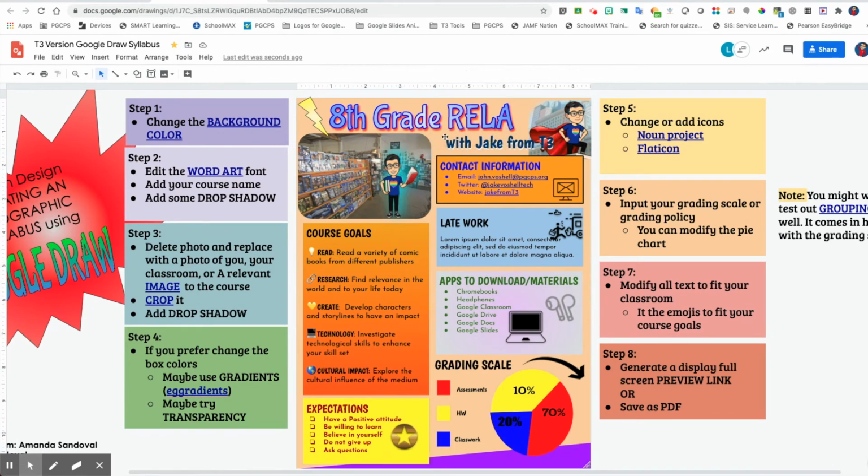You can see how the adjustments have been made. So the next part, step 3, delete the photo and replace with a photo of you, your classroom, or a relevant image to the course. So a couple things that I want to do. First piece that I want to do is I want to grab this Bitmoji and I'm just going to move him over to the side because that's not what we're really looking at this moment. We'll come back to him in a little bit.